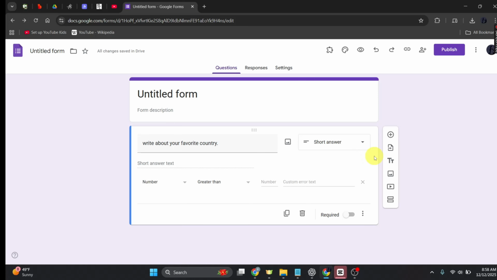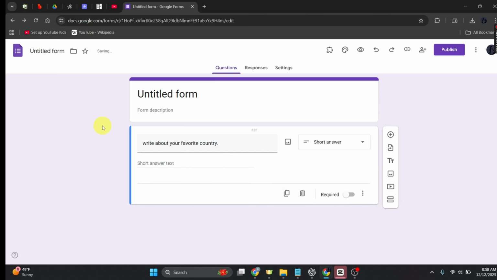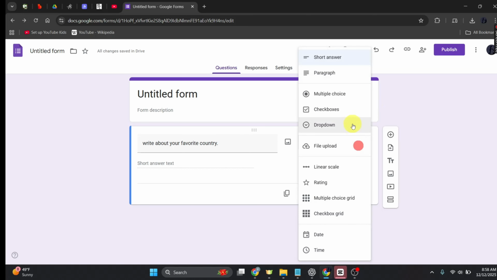Here is a quick note about response validation. You can only add validation to short answer or paragraph questions. Validation is not available for multiple choice, checkbox, or drop-down questions.